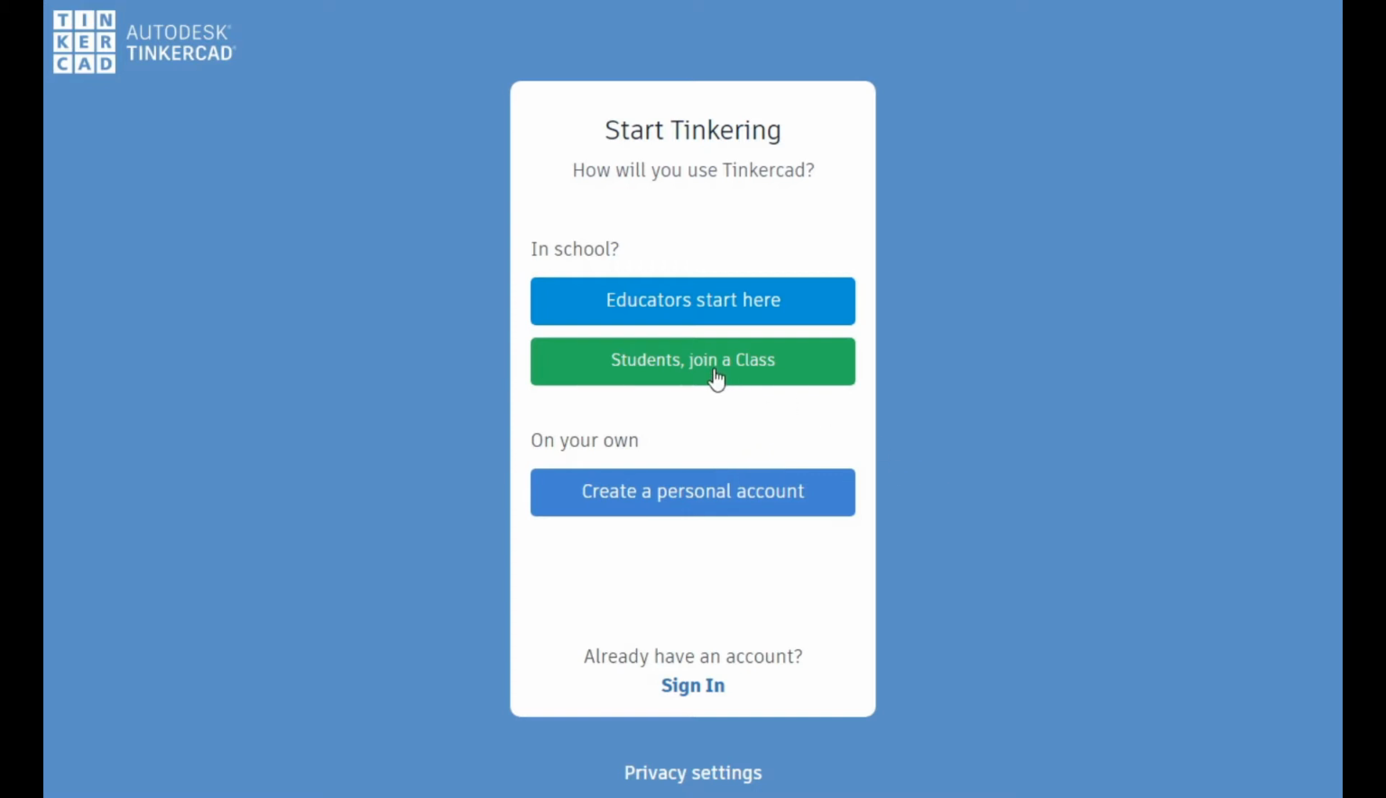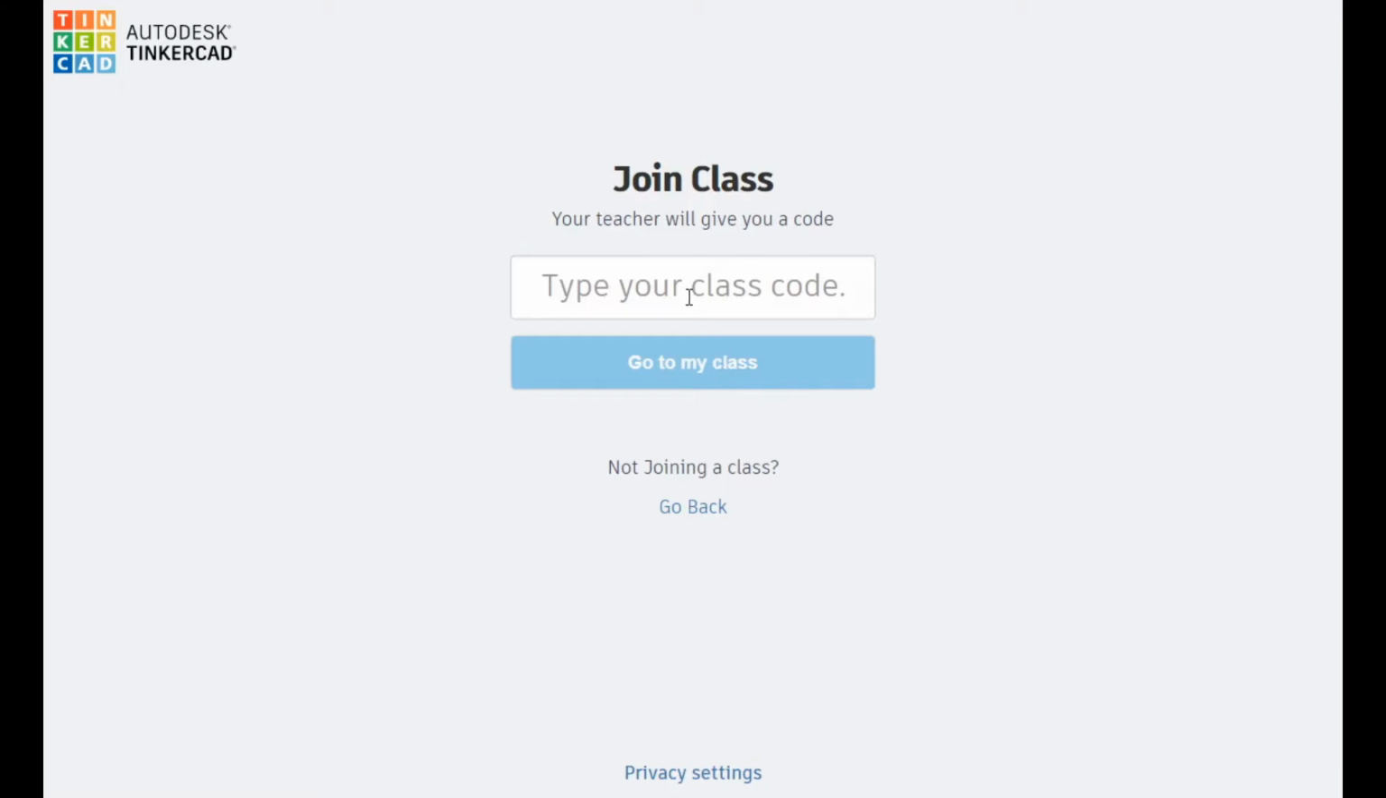I have a class code set up for you, and I have a different class code for all of my classes. So you're going to click where it says Students Join a Class, and then type in where it says type your class code. You're going to have a class code that I'm providing for you. Now that class code is going to be different, right? So if you're in my first period class, you're going to have a different class code than if you're in my second period class, or than if you took this class last year, right? So I'll provide a code for you.